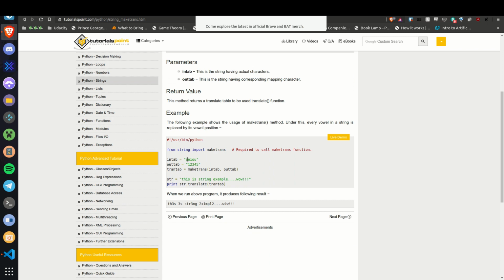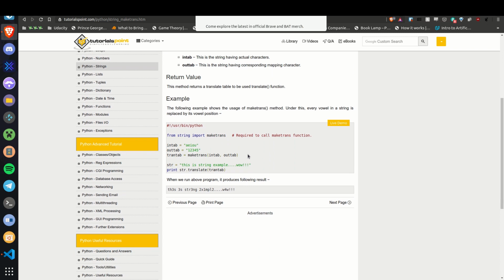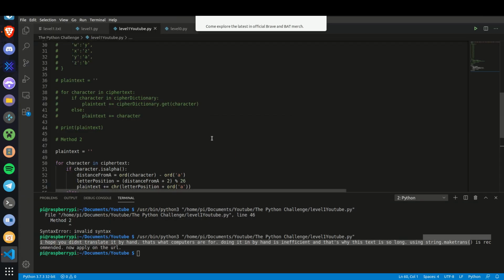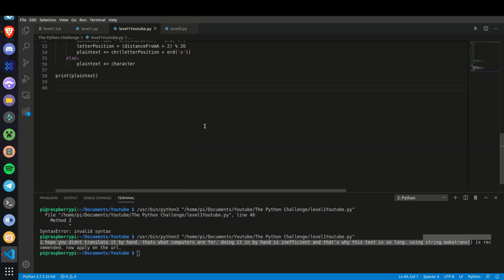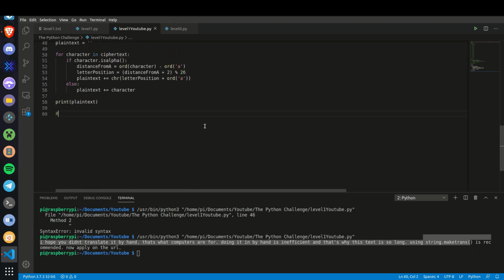But yeah, what we're going to do is, I know this says that we have to import string, but when I did it, you didn't have to import string. Maybe this is a Python 2 thing, but let's do a new section, method 3, and I'll just comment all of this out.